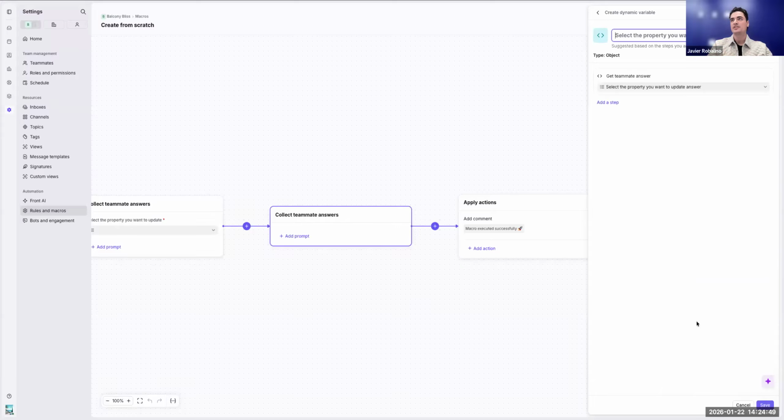So we want to start there, and then we want to add a step to extract its label. So in this case, if they had selected the address, this dynamic variable is going to represent the value address. So I'm going to call this the property label. And I'm going to click save, and then I'm going to drop it in here.